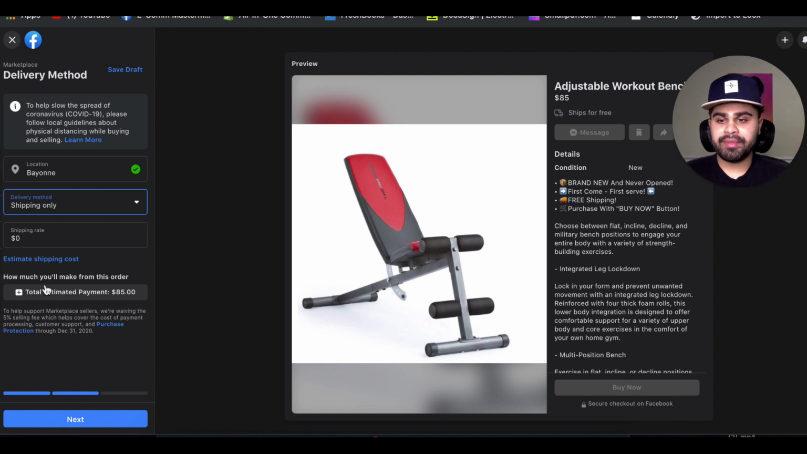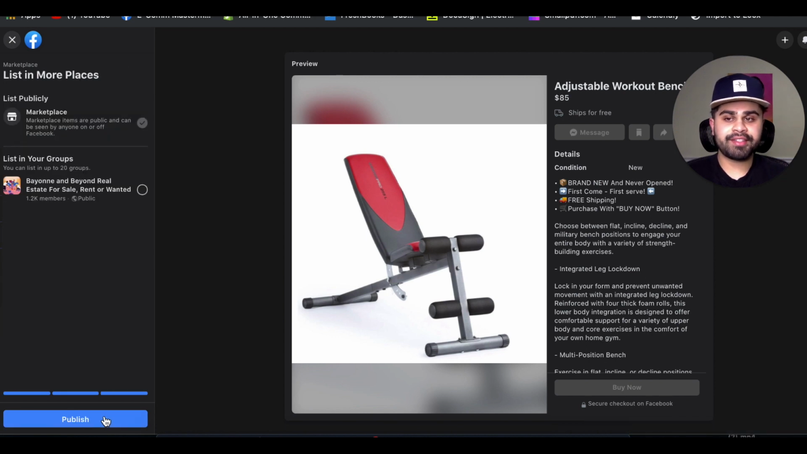And over here on the bottom, it says how much you'll make from this order. Obviously, we will make $85 since we are not doing anything for shipping. Press next. If you're in any Facebook groups, you can list it there as well. We only want to do marketplace, and boom, publish.